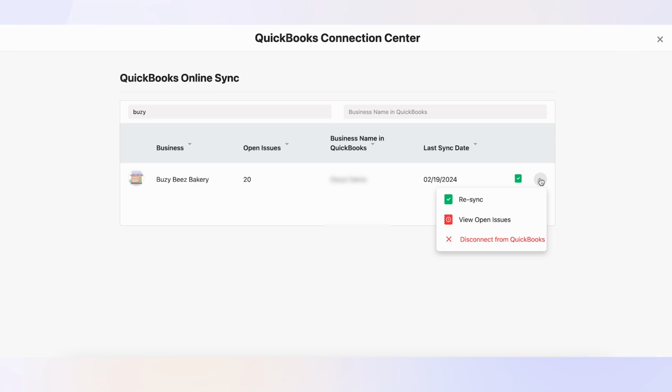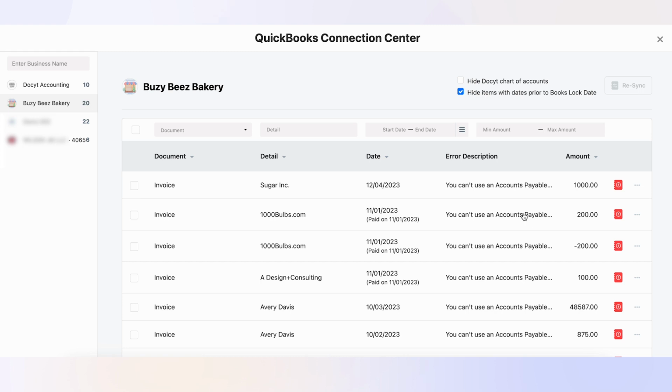A list of menus will appear, and selecting Resync will reset and reconnect the QBO and Docyt for that business. To view the open issues, click on View Open Issues. This will open a page where you can see all the current problems. The Error Description column will provide valuable information about the errors, helping you understand and resolve them. Make sure to address all the errors that are listed.